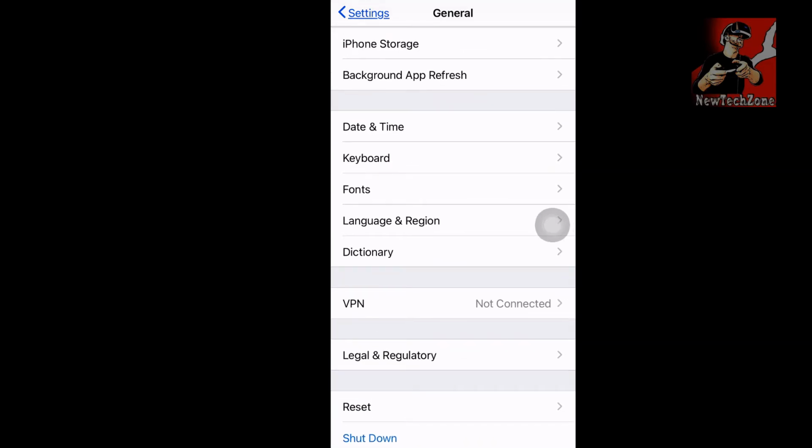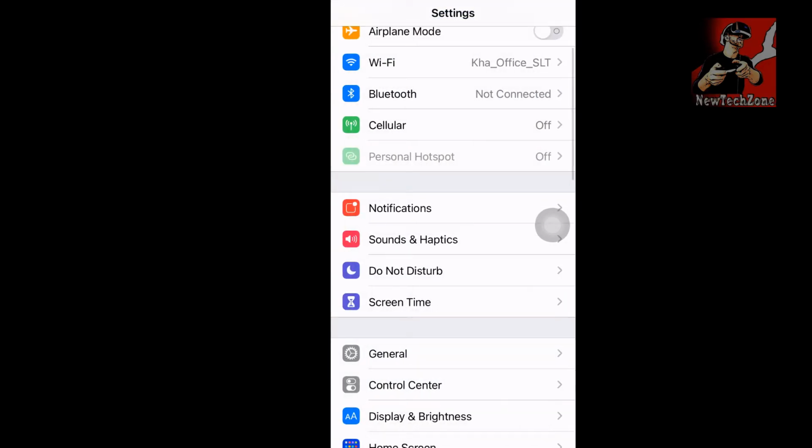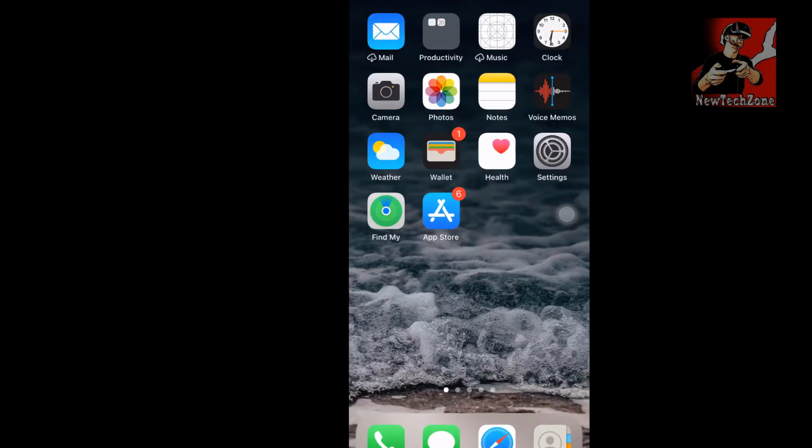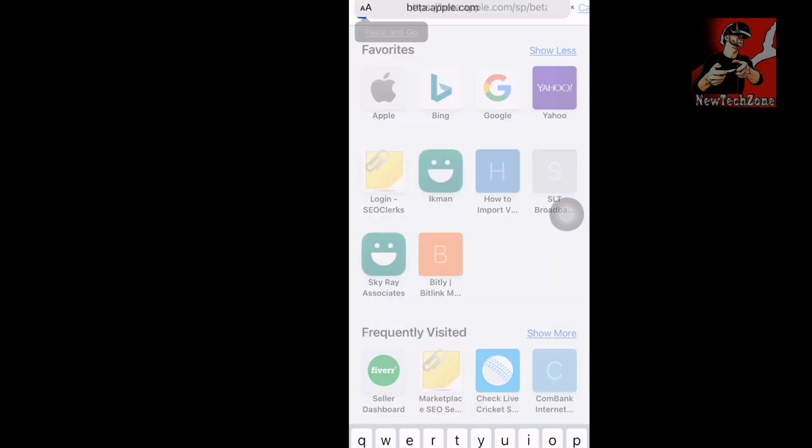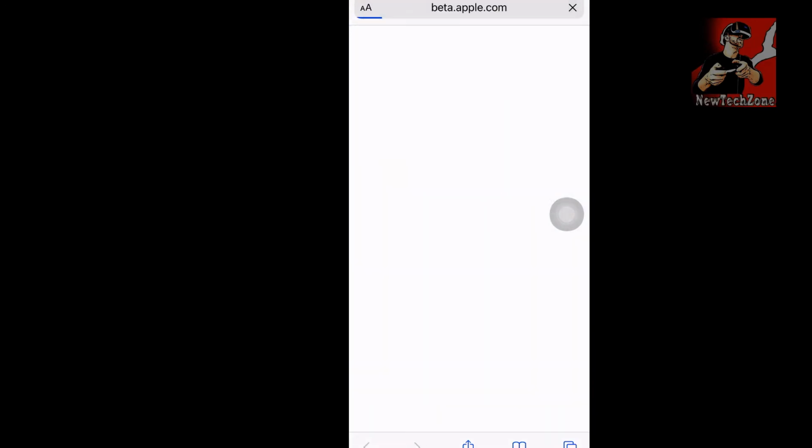If you don't know how to update from iOS 13 to iOS 14, please check the link below in my video description. I have shown everything clearly on how to update for the very first time from iOS 13 to 14. Okay, here I am going to show you how to update to the beta 6 version.